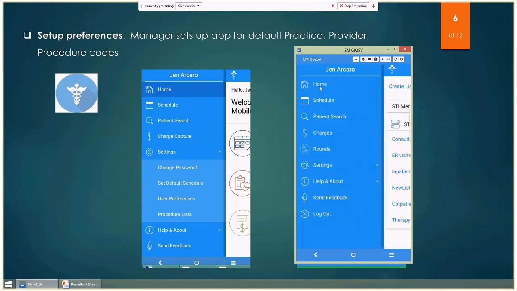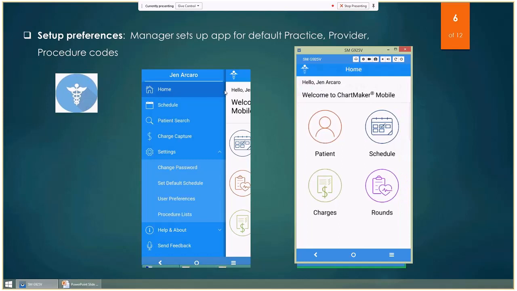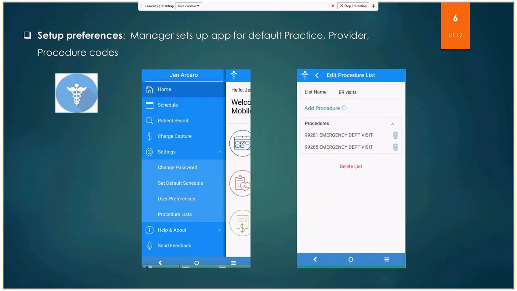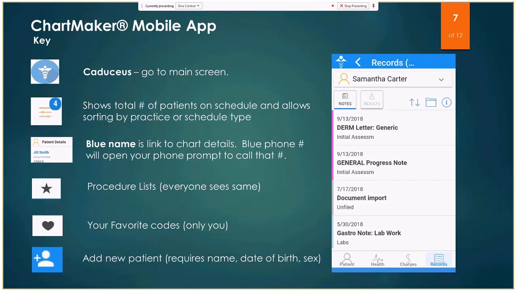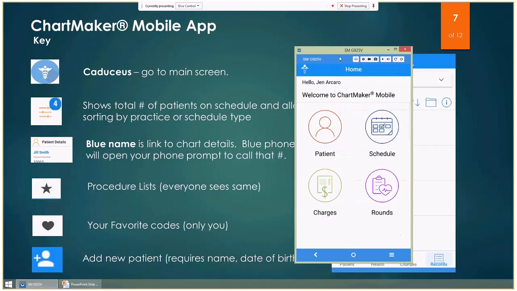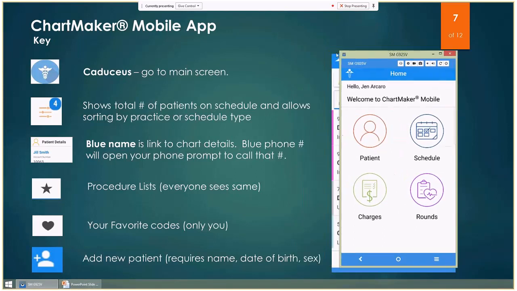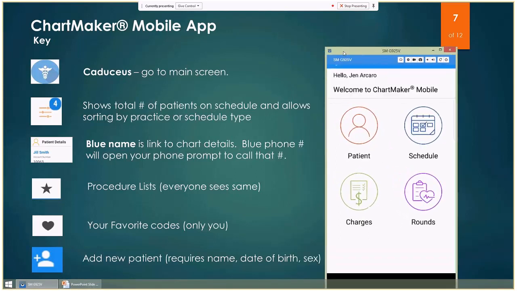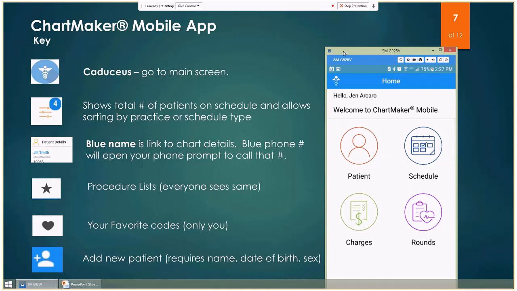Okay, I'm going to go back to that little home screen. So let's talk about how we'll use the app itself. Behind here, I'll give you a little cheat sheet of each icon that we have in the system. We also, on our website, have a quick reference card and a long manual about every item in this mobile app for you.